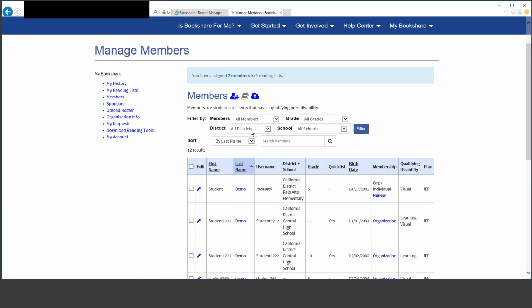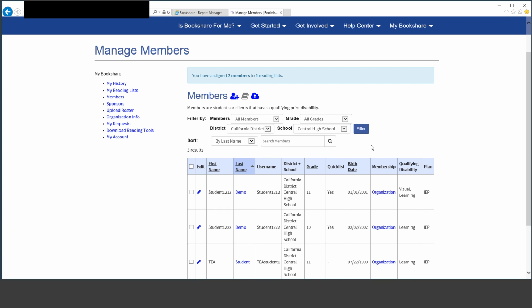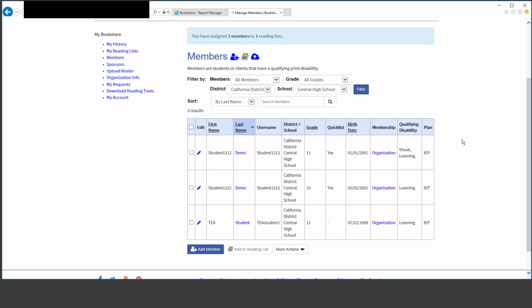If you are using the district and school information within the members roster, such as a district like California District and the Palo Alto Elementary, there's another way that you can filter down to certain schools. I could say I only want to find the students who are at Central High School, for example, and that's going to bring me down to that, or to a particular elementary school.